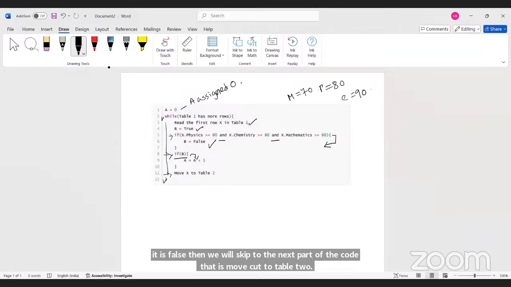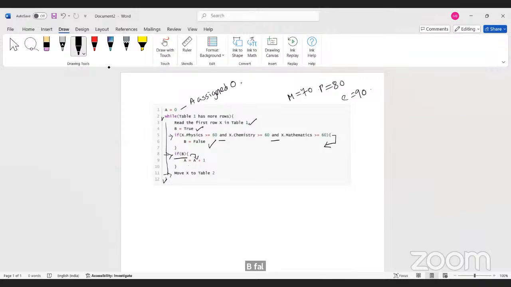In this case, is B true or B false? B is false. So will I enter and increment A? No, we move to table 2. We'll move it to table 2 and pick the next card, right? Now, when you pick the next card, will you again initialize B to true or not? Yes, we will initialize B to true.